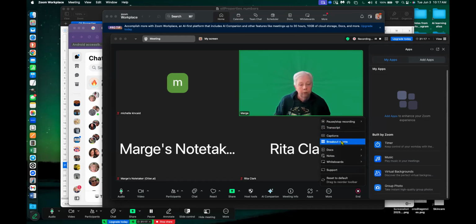Breakout rooms, I don't use very often. It's when you have a really large meeting, maybe a business meeting, and this group wants to discuss next year's budget, and this group wants to discuss advertising for the next month, that kind of thing. Your breakout rooms can be very useful. I don't think that in our business we'll be using them very often. Docs, you can share docs and so forth here. Notes, we can share notes if we wish.